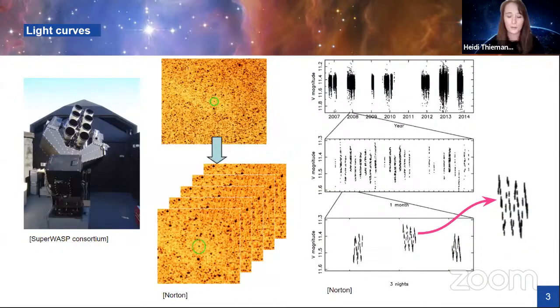So what can we do with all that data? We've been observing the night sky night after night, year after year for 11 years, which means we've got an incredible bank of data about stars and planets.